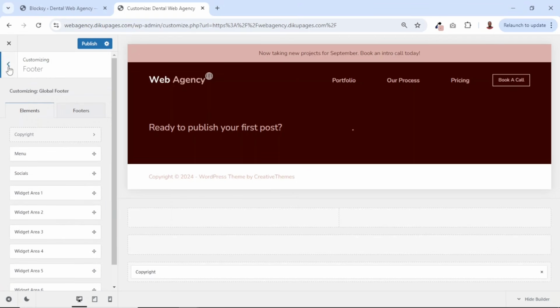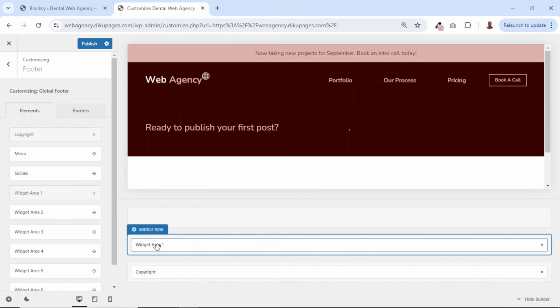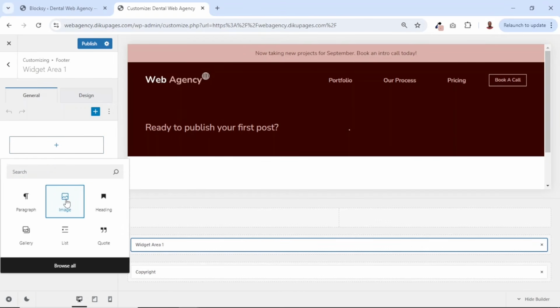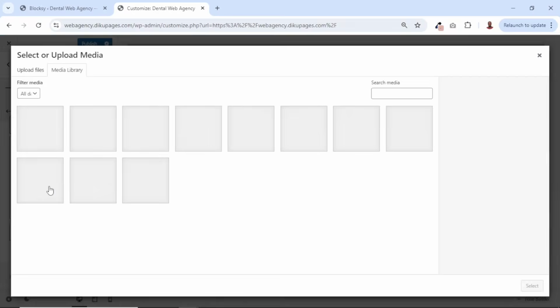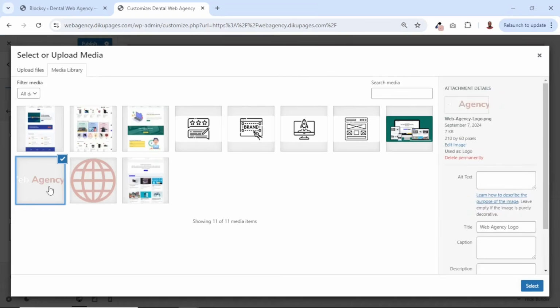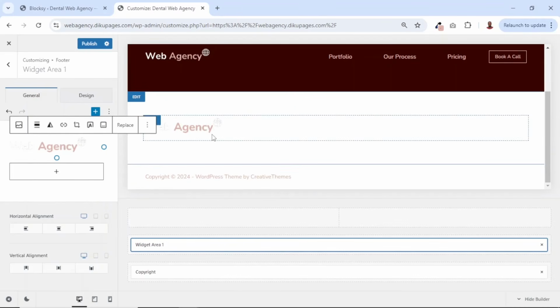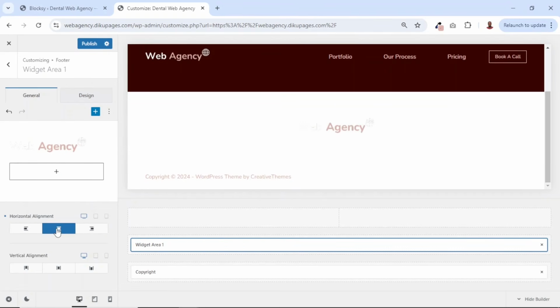Next, I go back, and it will take me to the global footer, and I'm going to go ahead and drag in widget area 1 like this. I click on the widget area 1, and from here I'm going to go ahead and add in an image, and I'll be using my logo there. So I go to my media library. Since I already have it there, it's here. I select it, then I click on select, and it is right here. Next, under horizontal alignment, I'll go ahead and choose middle. Vertical alignment will also be middle.